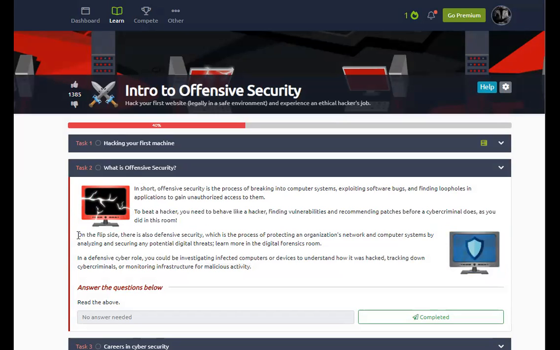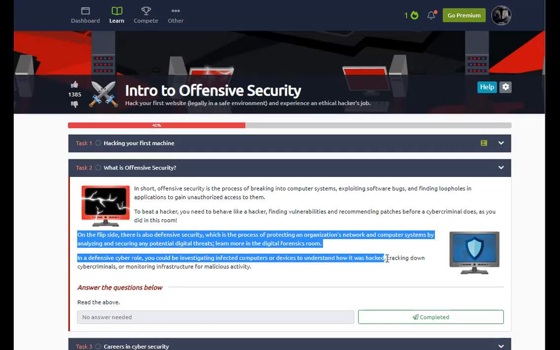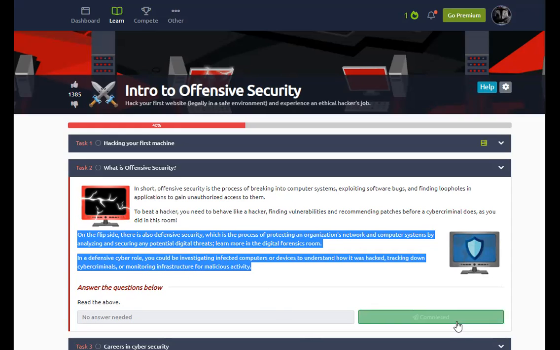On the flip side, there is also defensive security, which is the process of protecting an organization's network and computer systems by analyzing and securing any potential digital threat, learning more in the digital forensics room. In a defensive cyber role, you could be investigating affected computers or devices to understand how they were hacked, track down cybercriminals, or monitor infrastructure for malicious activities. Okay, great.